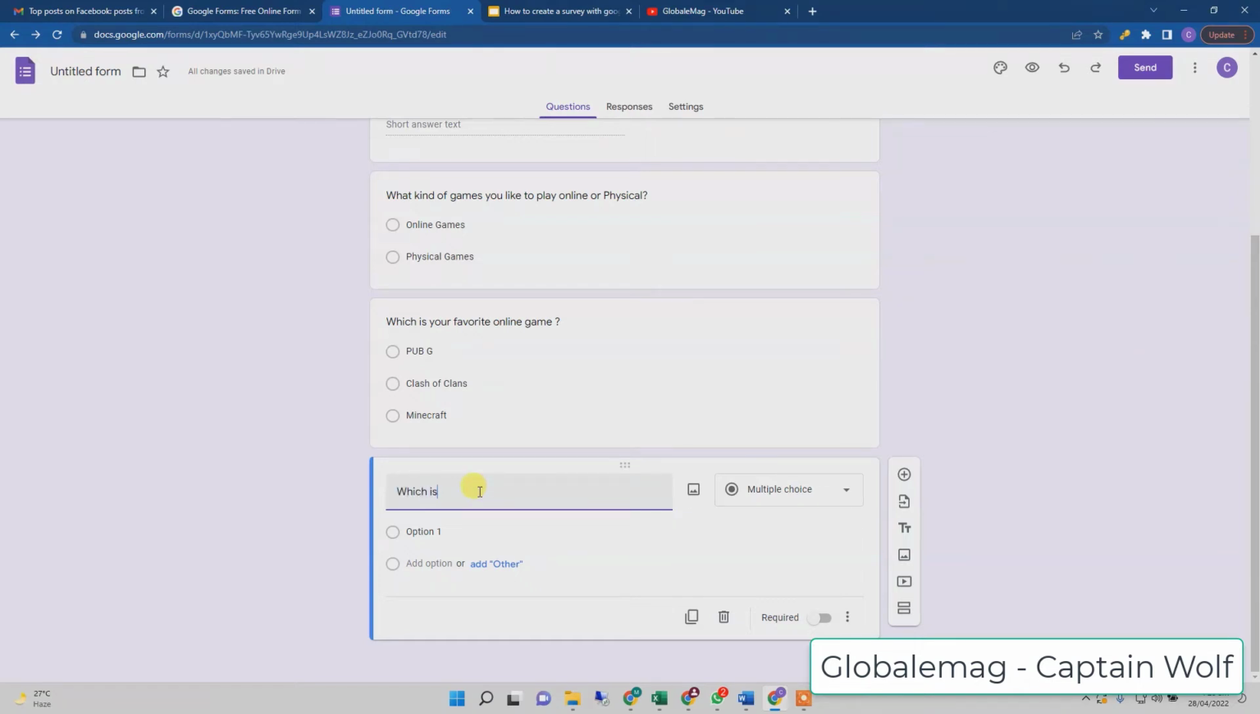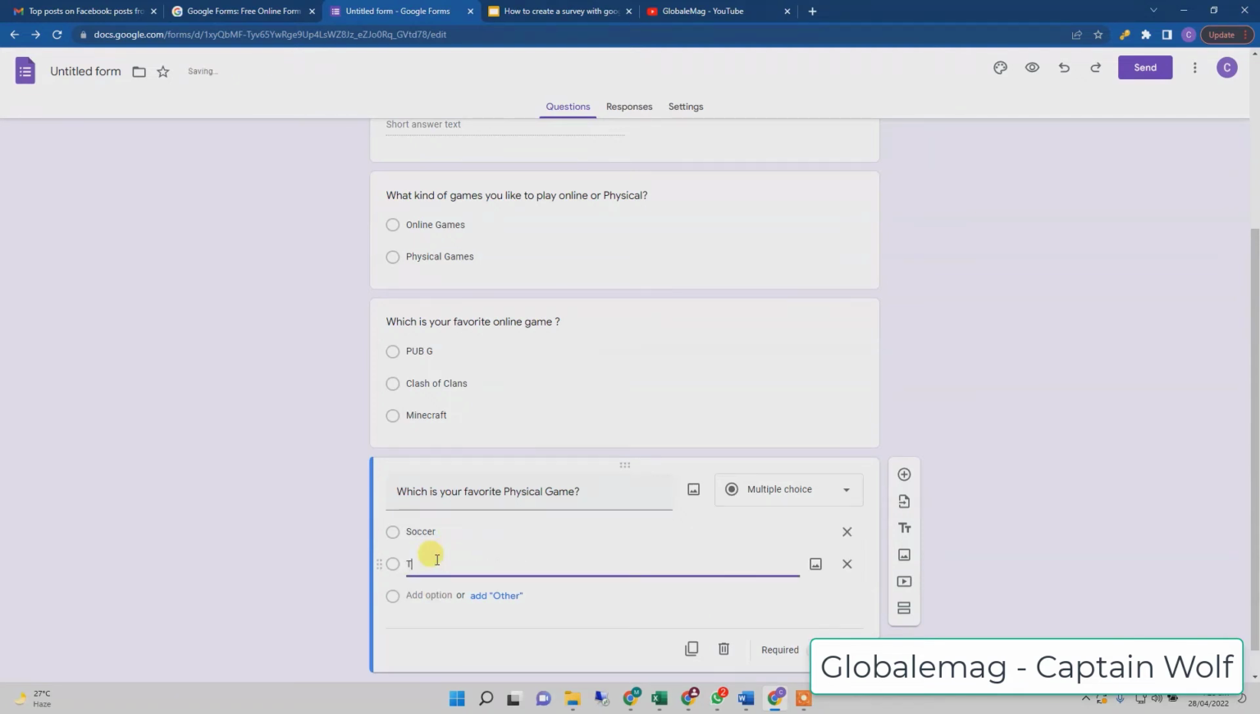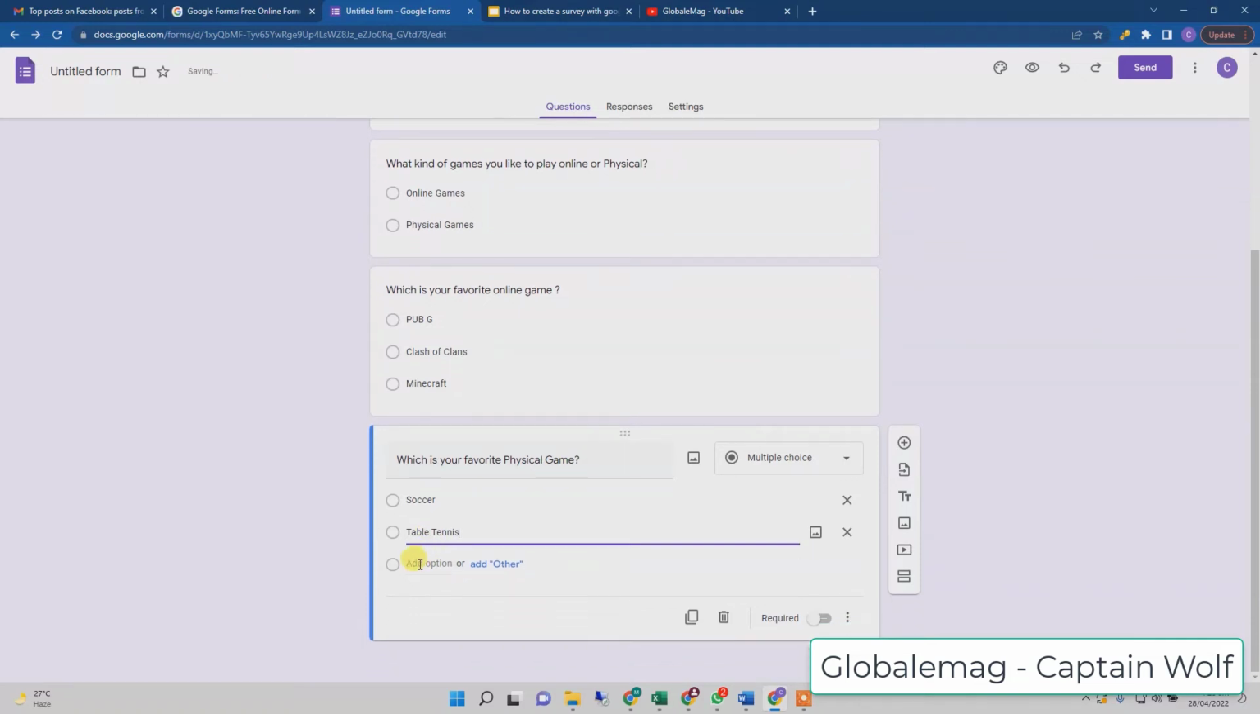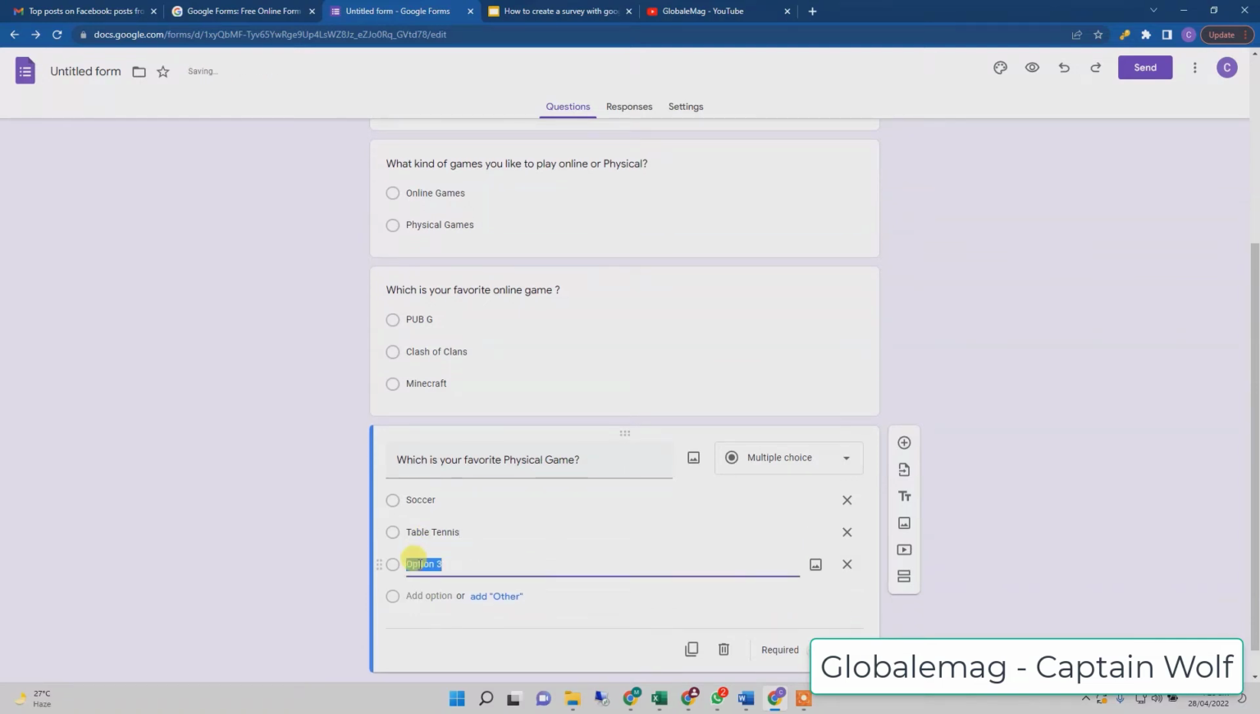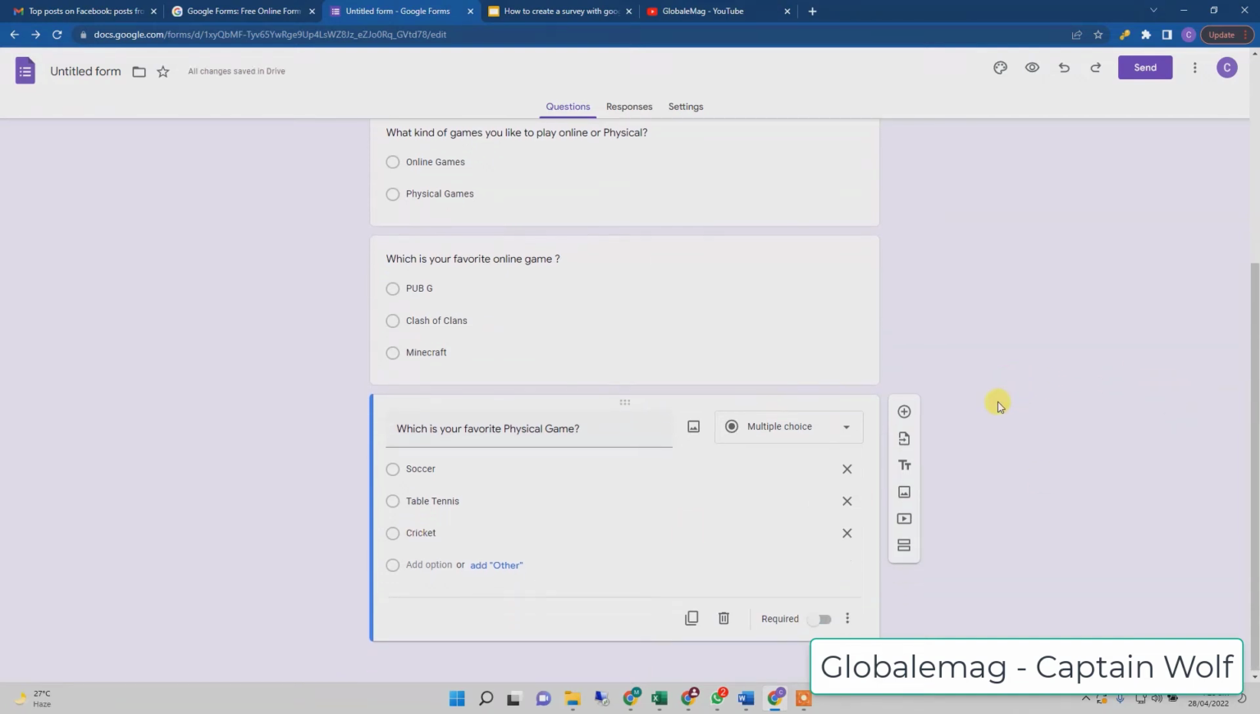which is your favorite physical game. So there are many physical games around the world, such as soccer, table tennis, and we can write the option of cricket as well. So these are the three options we can give our users.